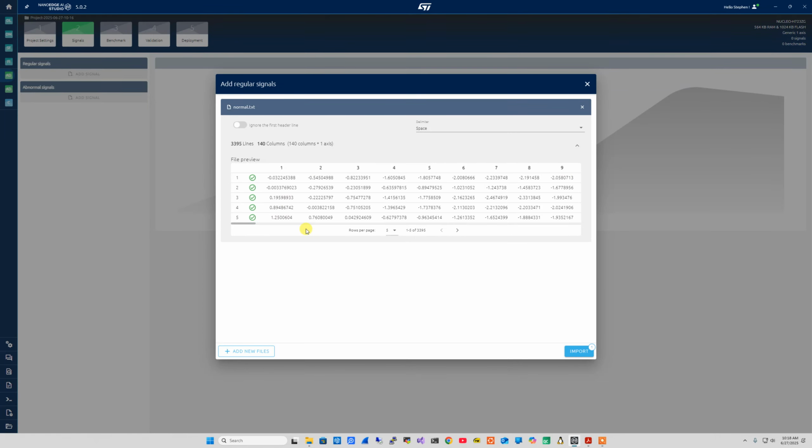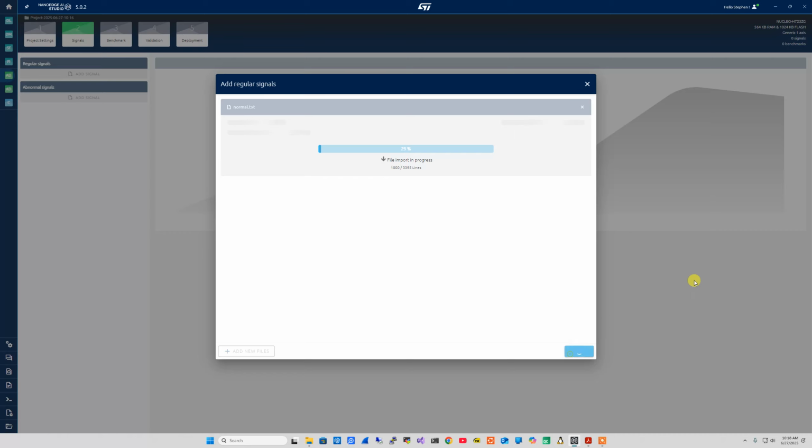Now it has 3,395 rows. That's from the TensorFlow. This is basically the TensorFlow training CSV, but I've already divided it between anomaly and normal based upon the TensorFlow results. So we'll go ahead and import that.